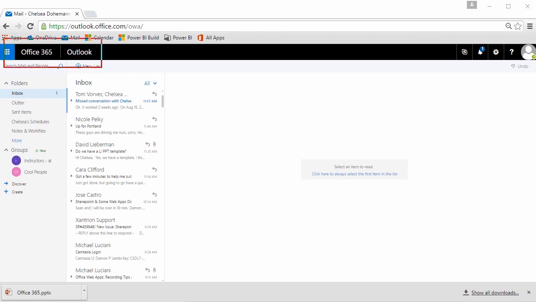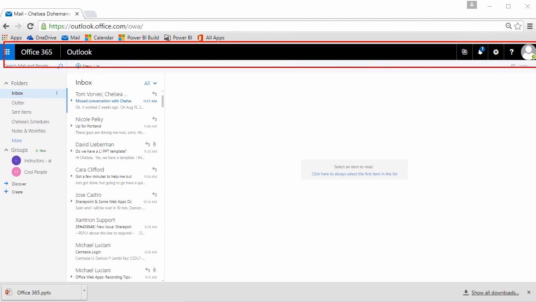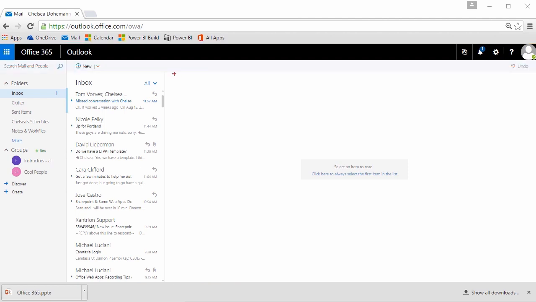First of all, you will see a large bar across the top of your screen here. That's going to seem somewhat familiar to anybody who's spent some time in the local applications. It's kind of like the ribbon that we have that goes across the top of the screen. On the upper left-hand corner, or usually in the upper left-hand corner, we're going to see something that looks somewhat like a grid. We call this the waffle.